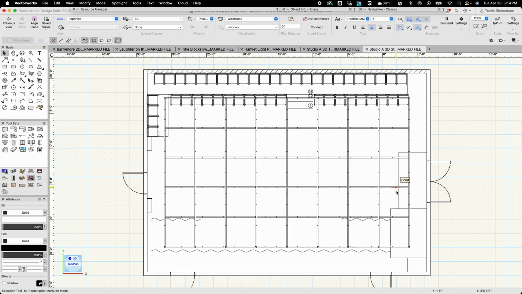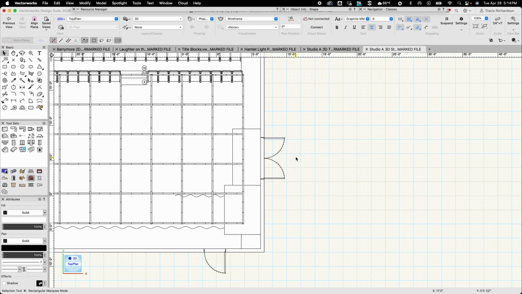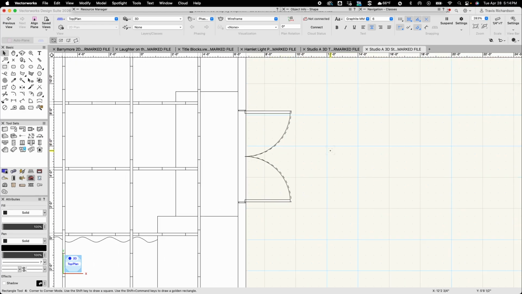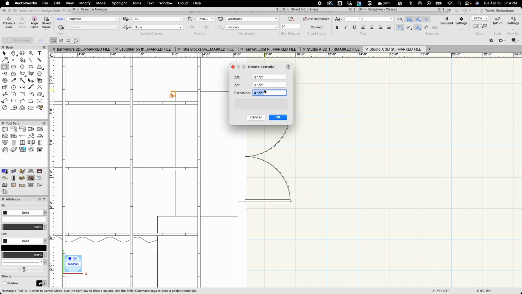Next, I need to draft in the vertical supports for my booth. So I'm just going to activate my rectangle tool again, and from the top left corner of my light booth, I'm going to draw a rectangle that is minus 3.5 inches by minus 3.5 inches. And I'll click to complete that. That's the 4x4 post that is representing part of that vertical structure. I'm going to go ahead and extrude that, and I'm going to make that extrusion be 14 feet.